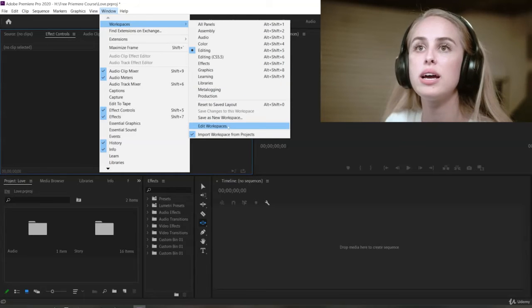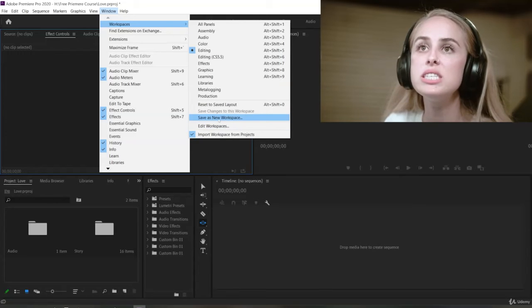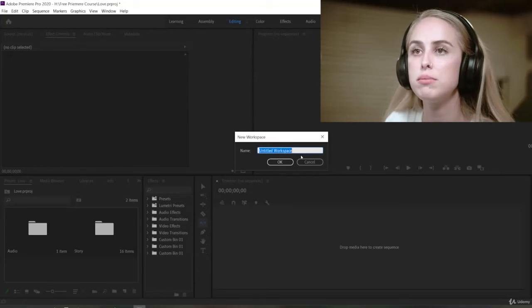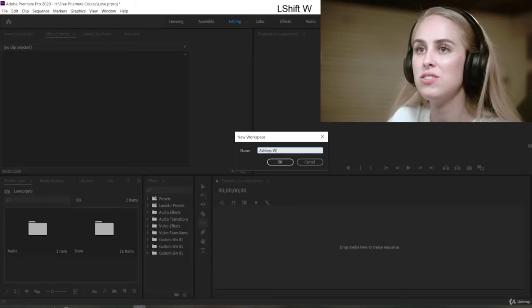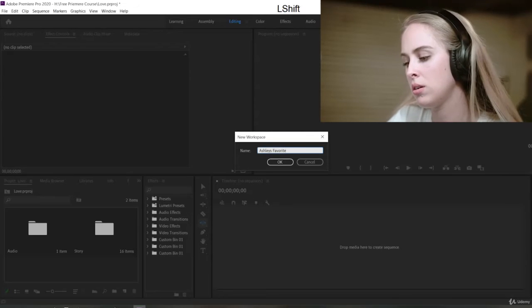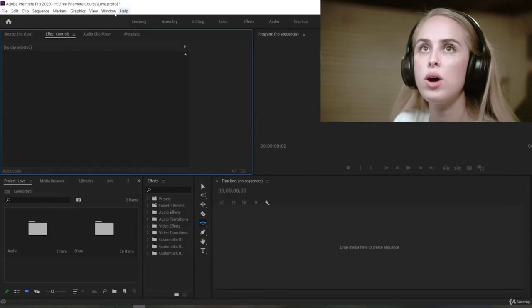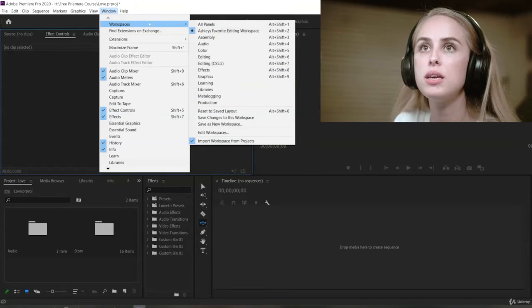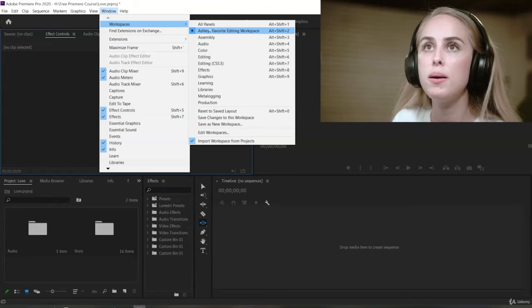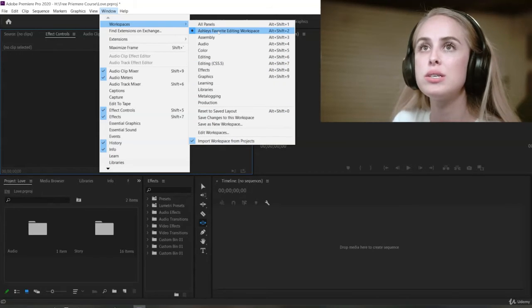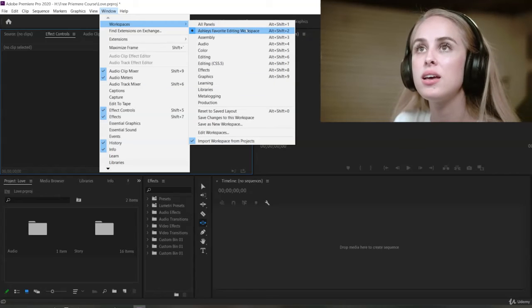Let's say you really like this. I'm going to create a preset for this workspace. So let's go ahead and save this as a new workspace. I'm going to title it Ashley's Favorite Workspace. So that is what I'm going to save it. It's going to be up here in this section. So once I go into workspaces, you'll see that there's even a shortcut for it.